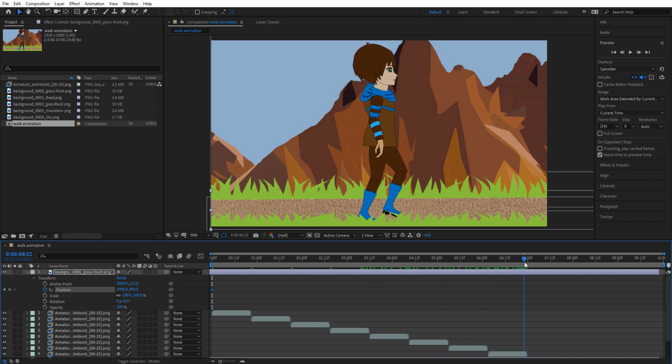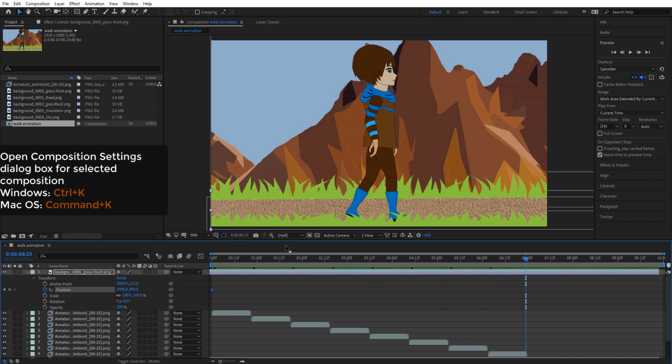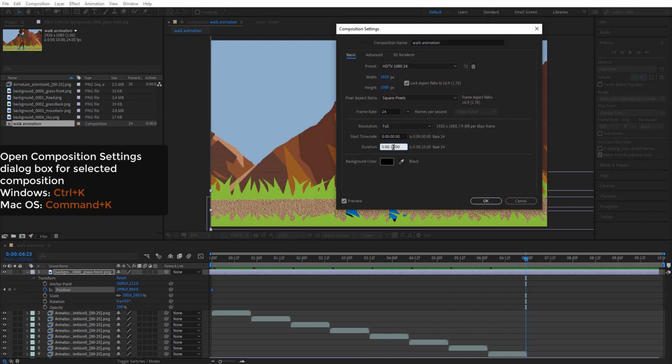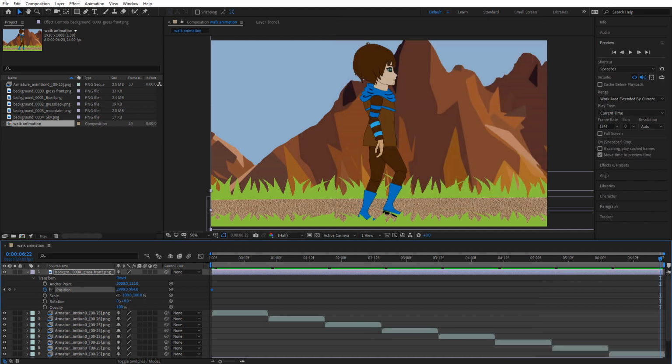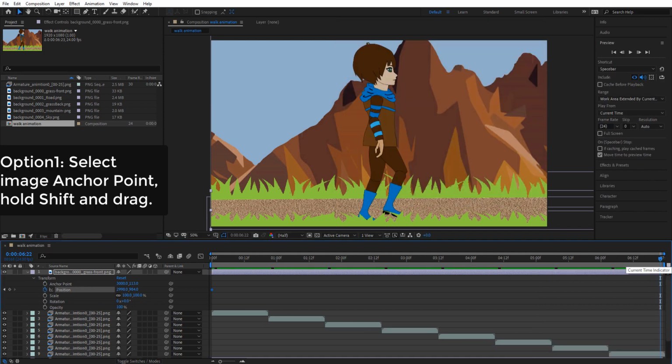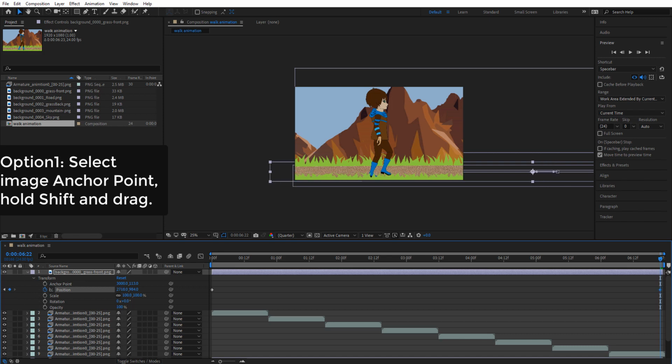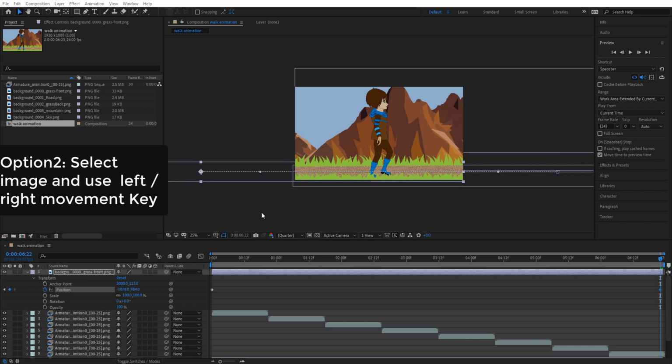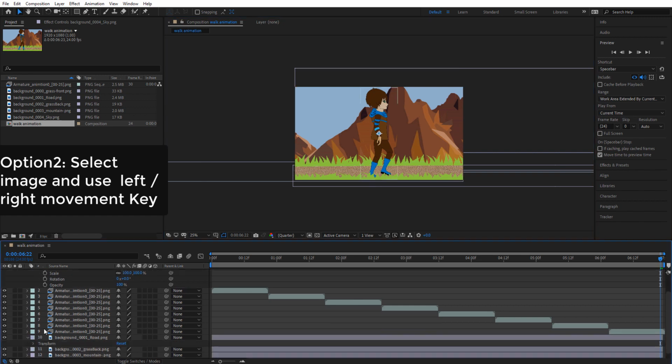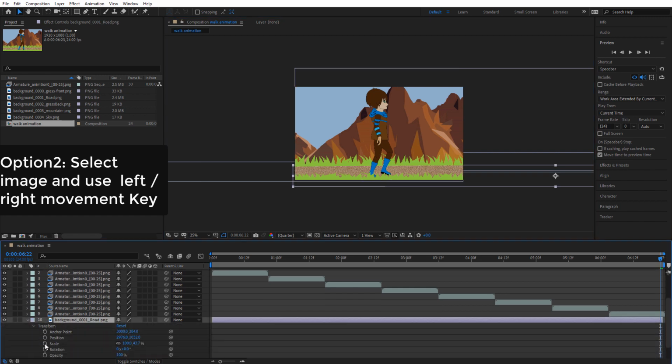Next, move to the last frame of your animation and change the animation length as needed. After that, set a second key by moving the image to the opposite side of your stage. Repeat the process to animate the other layers.